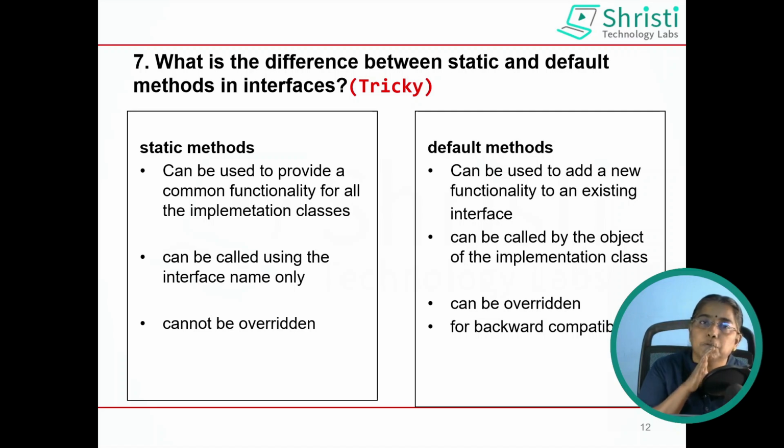Static methods cannot be overridden. Default methods can be overridden. Static methods can be called only using the interface name. Default methods can be called using the object of the implementation class. Again I am repeating, default methods are used for backward compatibility and for adding new functionality to an existing interface. We will move on to the next question.